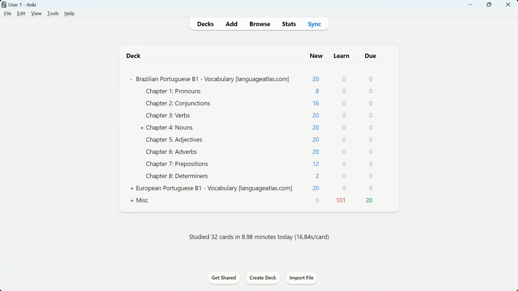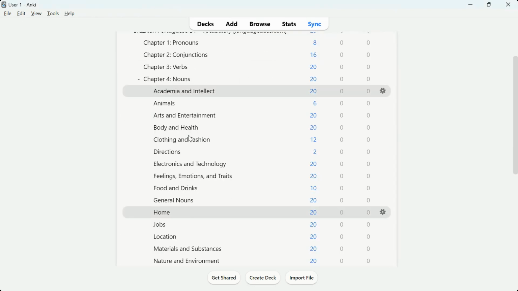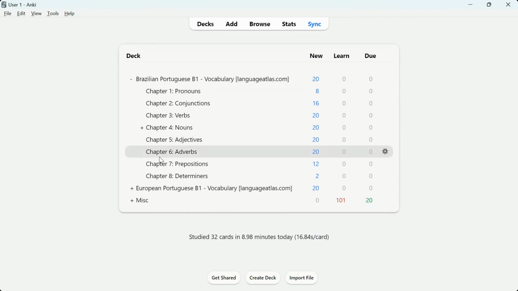Now I'd like to go to my second point, which is to show you the course content. And I mentioned before that I'll do so by having a look at 3 Anki decks within the overall Portuguese B1 vocabulary Anki deck. I will show you chapter 4 nouns, and then to be a bit more precise, home within chapter 4 nouns. I will show you chapter 5 adjectives, and I will show you chapter 3 verbs. The first 2, nouns and adjectives, I will show you within Brazilian Portuguese, and the last one, chapter 3 verbs, I will show you within European Portuguese.